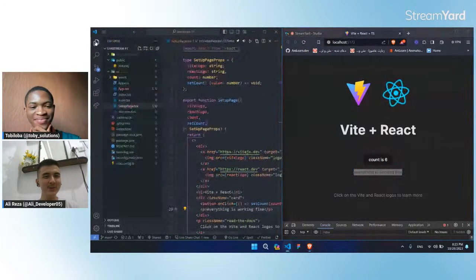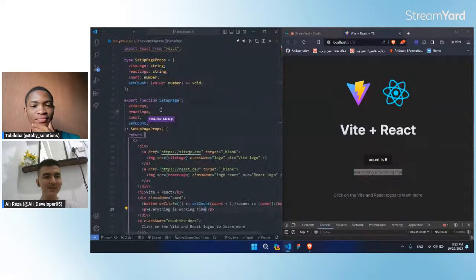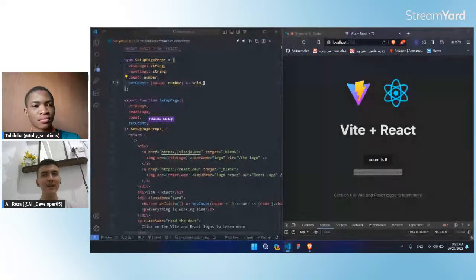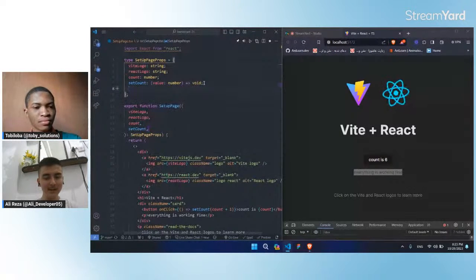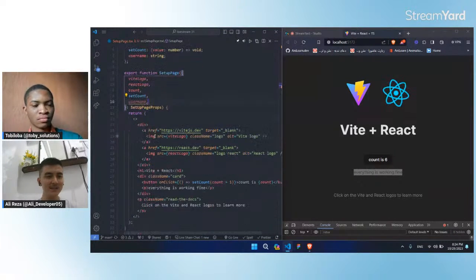Now, maybe in some situations, we are passing four values. We have to give this imported component four props: count, React logo, and so on. But we might have some value that is going to be optional, for example, the name of a user. I can say username, and I'm going to use it in the props and say username.